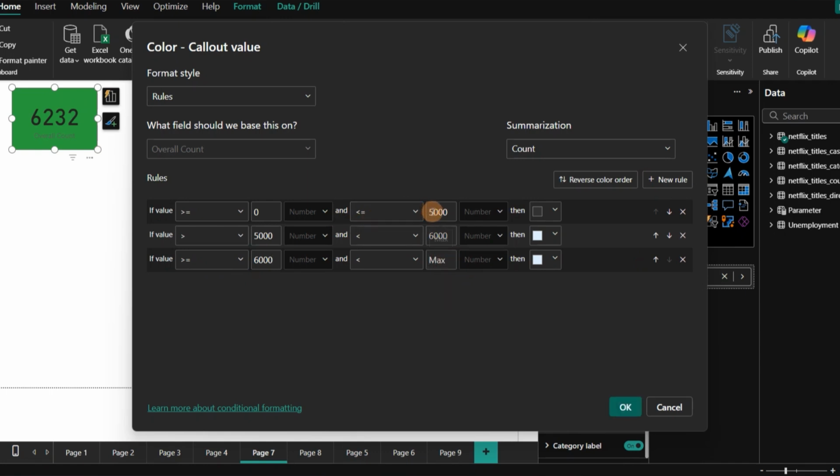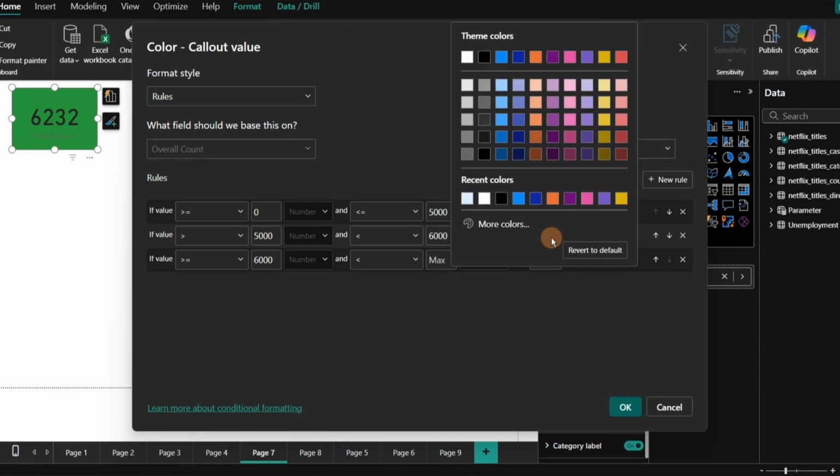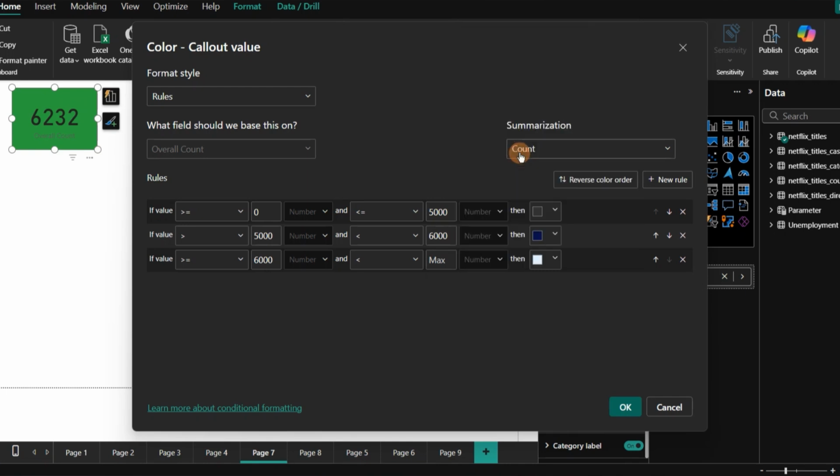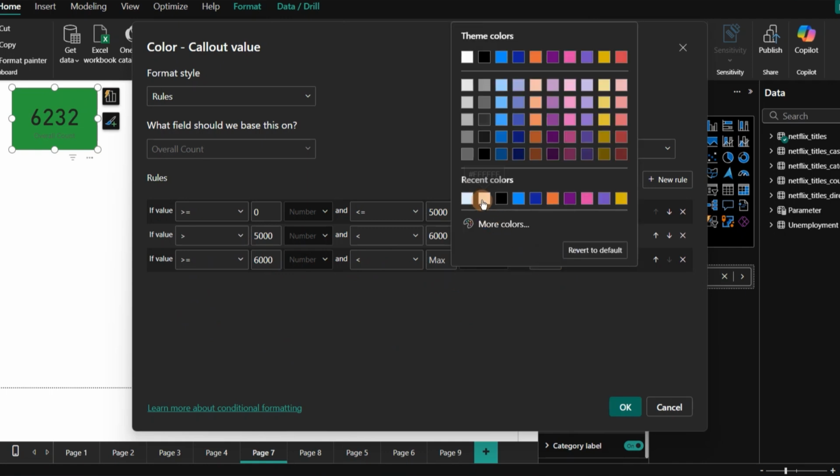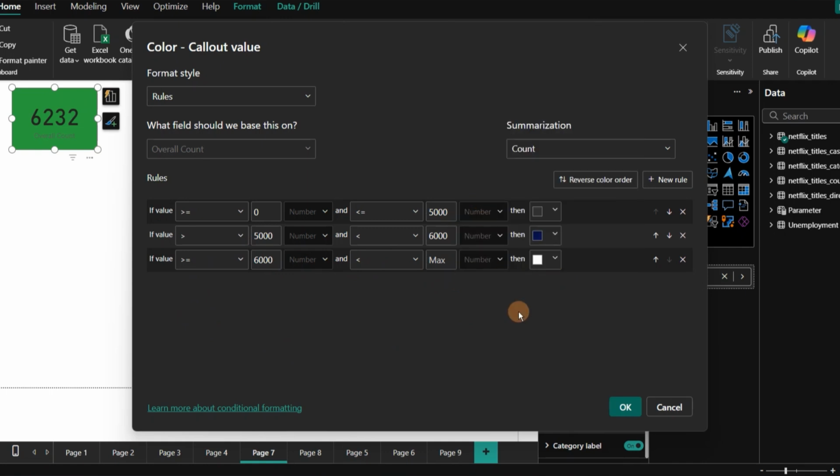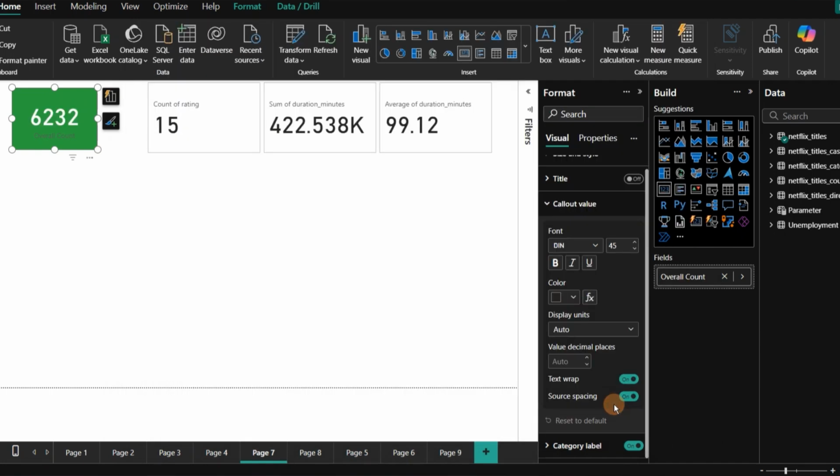Between 0 and 5000 my background color will be red, so in that I want to put a text of gray color. Now in 5000 to 6000 my background color will be yellow, so for that yellow color I want to put the text value in blue color. So I will select blue color. Now if my value is greater than 6000, that is, the background color is green, so in that case I want to put the value in white color. Check all these things and I will click on OK.